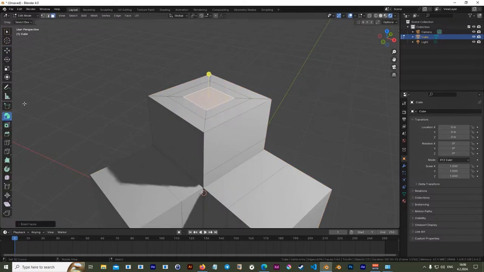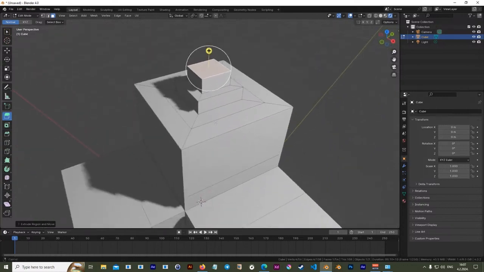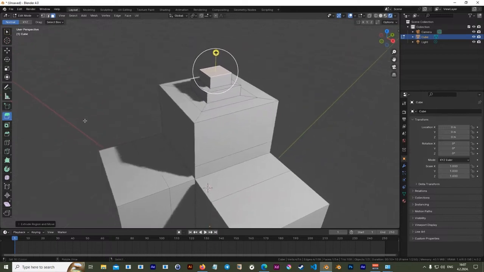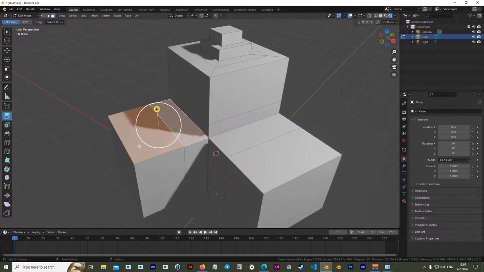Now, the combination of extrude and insert face is already something you can work with. You can build little pyramids, or you can just extrude the hell of it and insert the hell of it. Inset can do also other things.